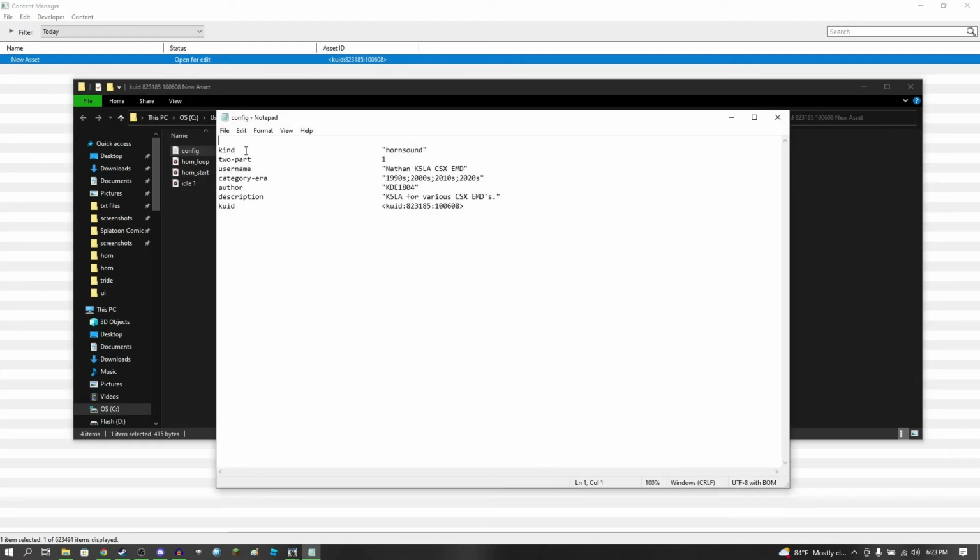And then I'm going to go ahead and open up a config and just configure it. So this is a Nathan P5A Newcast EMD steel bell 2-part. And the label is like 1980s, 1990s, etc. And I'm going to put for description Nathan P5A with an EMD steel bell sound. This is a 2-part horn.